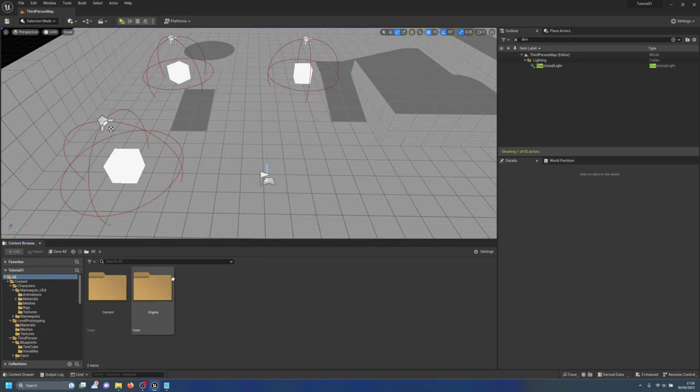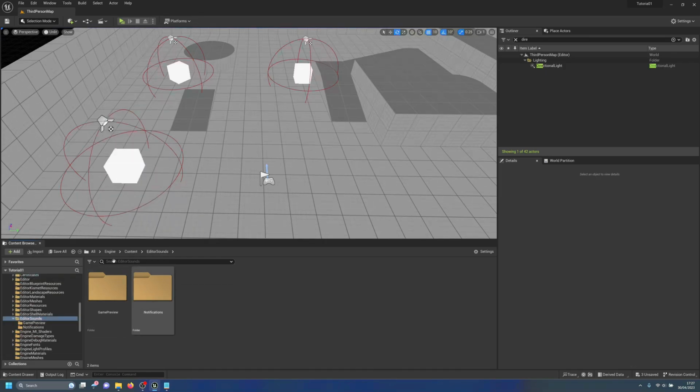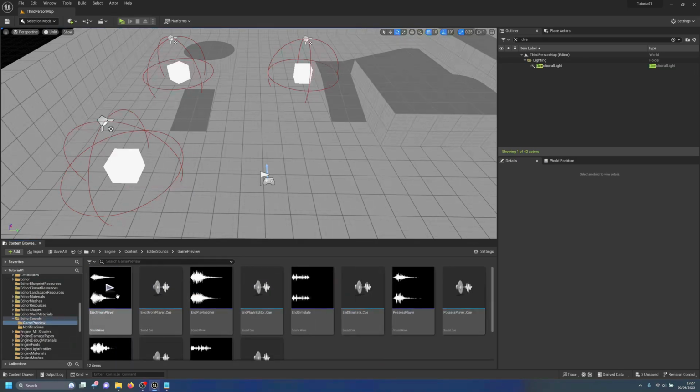If you have any sounds that you want to play, just drag and drop them into the engine. It's really easy, just drag and drop in here. But in Unreal Engine, if you're using the default content, we have some sounds that we can use. So what you can do here, if you click on this, choose a path, I'm going to search for sound, and we have here editor sounds, right? I'm going to select that, and in here we have game preview. So you have a couple of sounds in here that we can use.